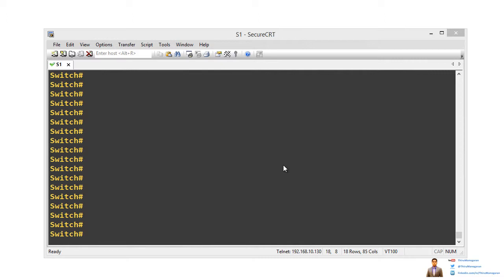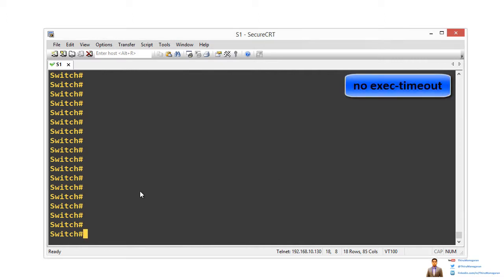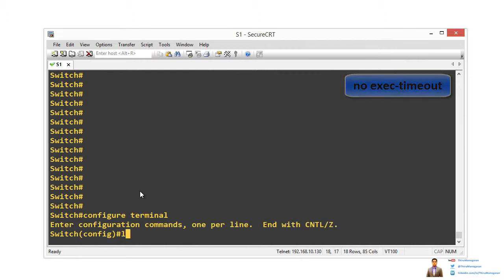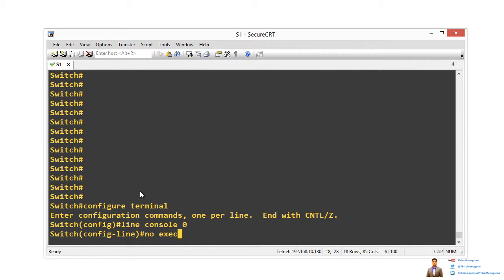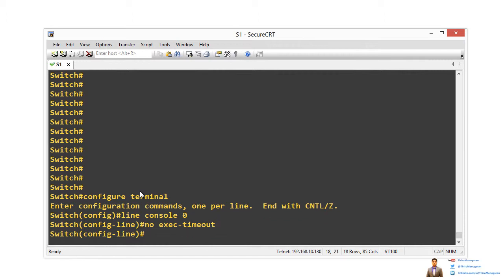The next command I'm going to show you is exec-timeout 0 0. What we do is configure terminal and line console 0, then no exec-timeout. What this command does is set no timeout for the console, which is infinite, because the default timeout for the router is 5 minutes. If the console times out before 5 minutes, then the router will be waiting at the prompt for a new session.